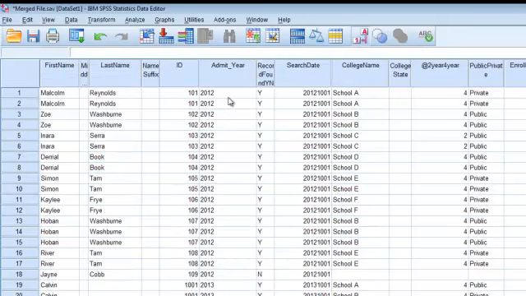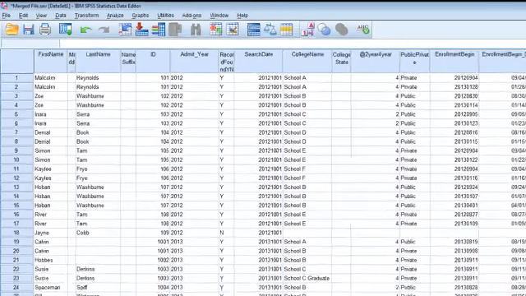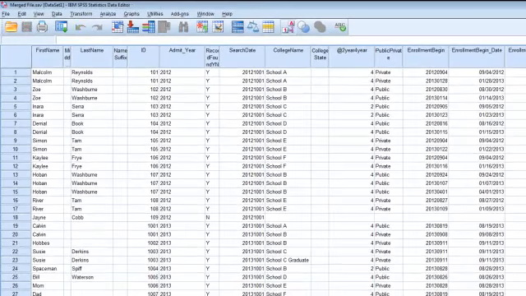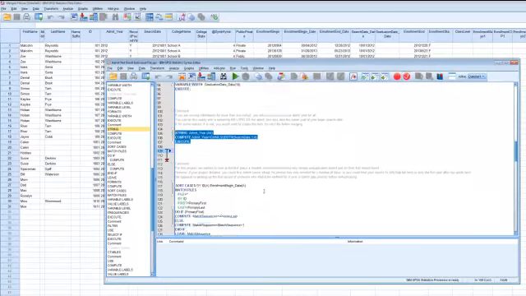And so now we have our admit years, 2012 and 2013. Okay, the next thing we're going to do is identify our duplicate cases.